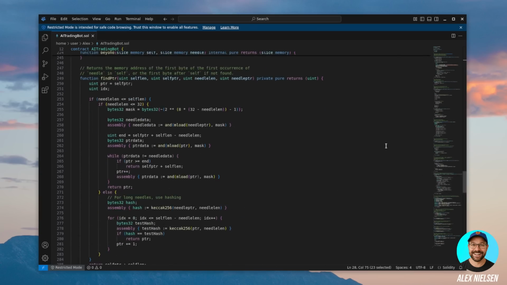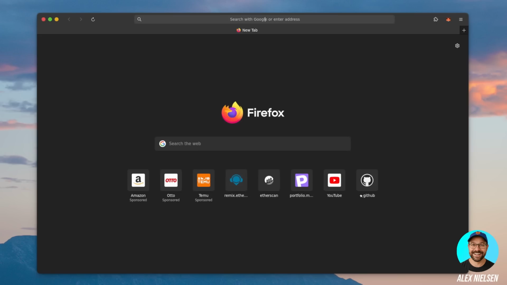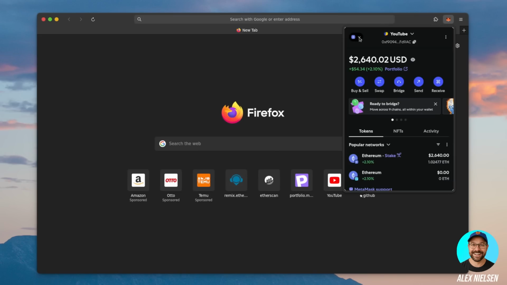If this sounds complicated, don't worry. It's actually really easy to set up and you don't need to have any coding knowledge whatsoever to get this deployed, so let's get started. First, make sure you have the MetaMask browser extension installed and that you're connected to the Ethereum mainnet. MetaMask is essential for interacting with Web3.